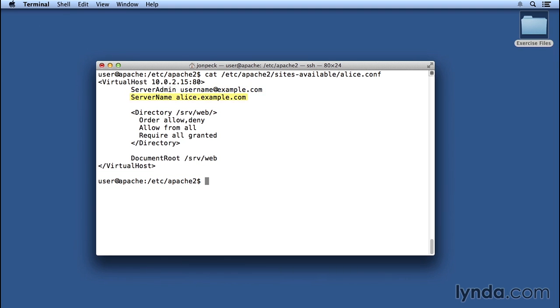ServerName, on the other hand, is usually very important. This is typically set system-wide, but virtual hosts should explicitly set this value as well, as it uniquely identifies name-based virtual hosts. This is typically the fully qualified domain name of the server. In this case, it's alice.example.com. The Directory also encloses a set of configuration, and the argument is the directory path. In this case, it's /serve/web, which contains the Alice HTML.